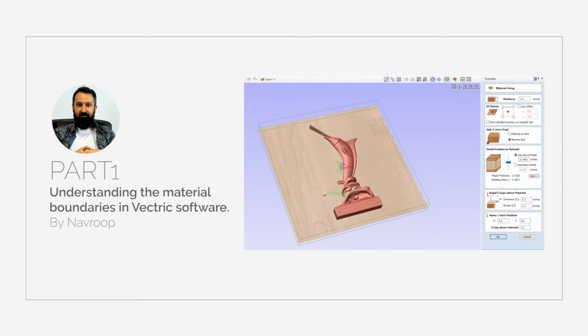Welcome everyone to the first part of our presentation today. I'll be covering understanding the material boundaries within our software.